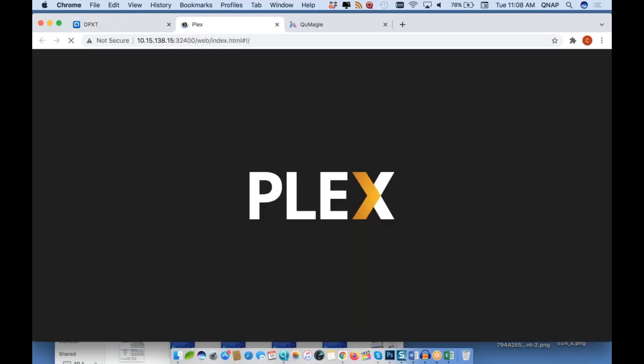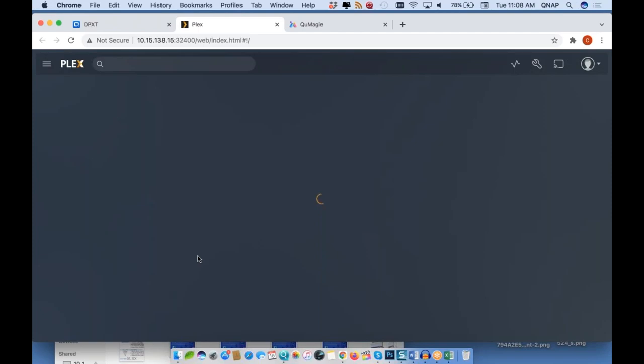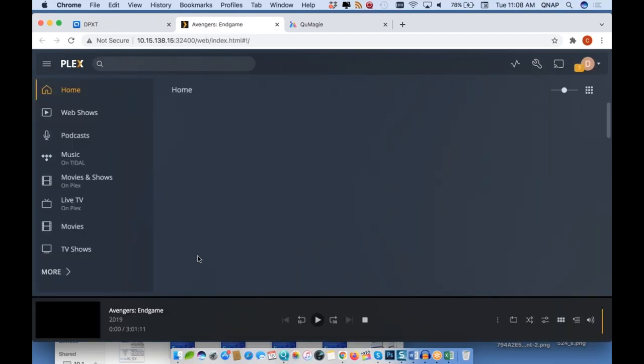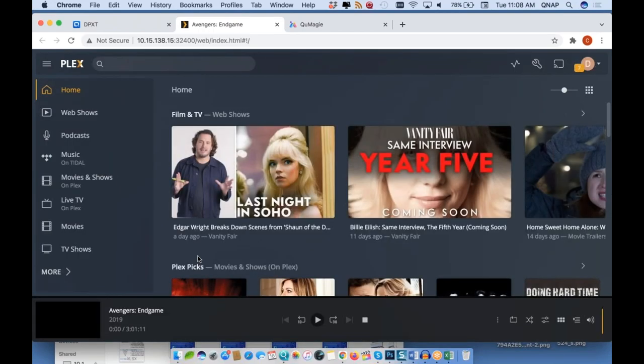Opening up Plex. If you don't know what Plex is, this is usually the preferred streaming platform that people use for their NAS. If they want to stream movies, stream TV shows from their NAS, if you're using the QNAP as a multimedia server, Plex is kind of a go-to.